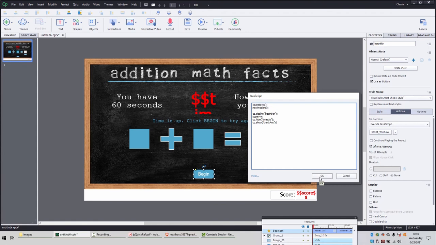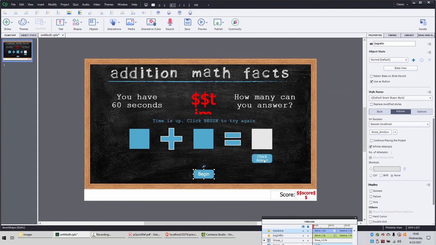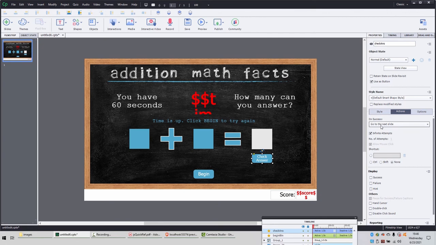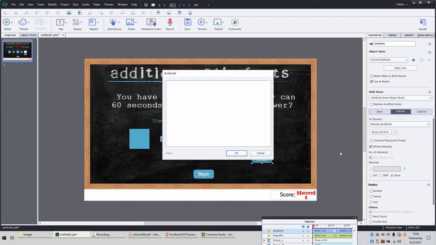So let's hit OK here, and let's take a look at the check answer button. Let's go on success, execute JavaScript, deselect the continue playing box, and we'll open that window. So here we have a few more things. So what needs to actually happen when we check the answer? Well, we need to compare the response that the student gives to what the correct answer actually is, and then we have to make a decision. So if the answer matches the correct answer, then what are we going to do?